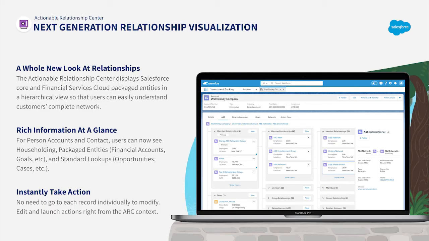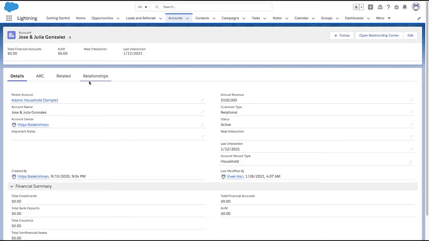Let's move on to the next topic, Actionable Relationship Center. As most of you know, ARC is our next generation visualization engine for account relationships. Our focus for ARC is really the flexibility and the configurability of the relationship view. So for example, we are using compact layouts for visibility of information. You can configure actions on the layout, and we have also built-in pagination for ease of consumption. Let us dive into a demo.